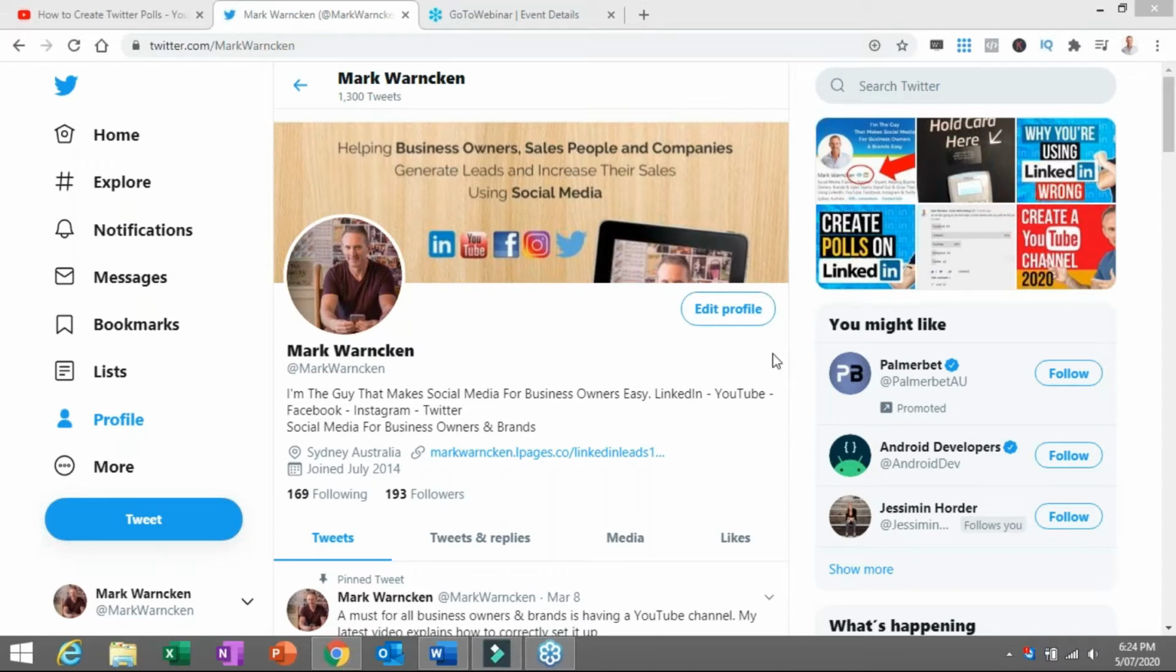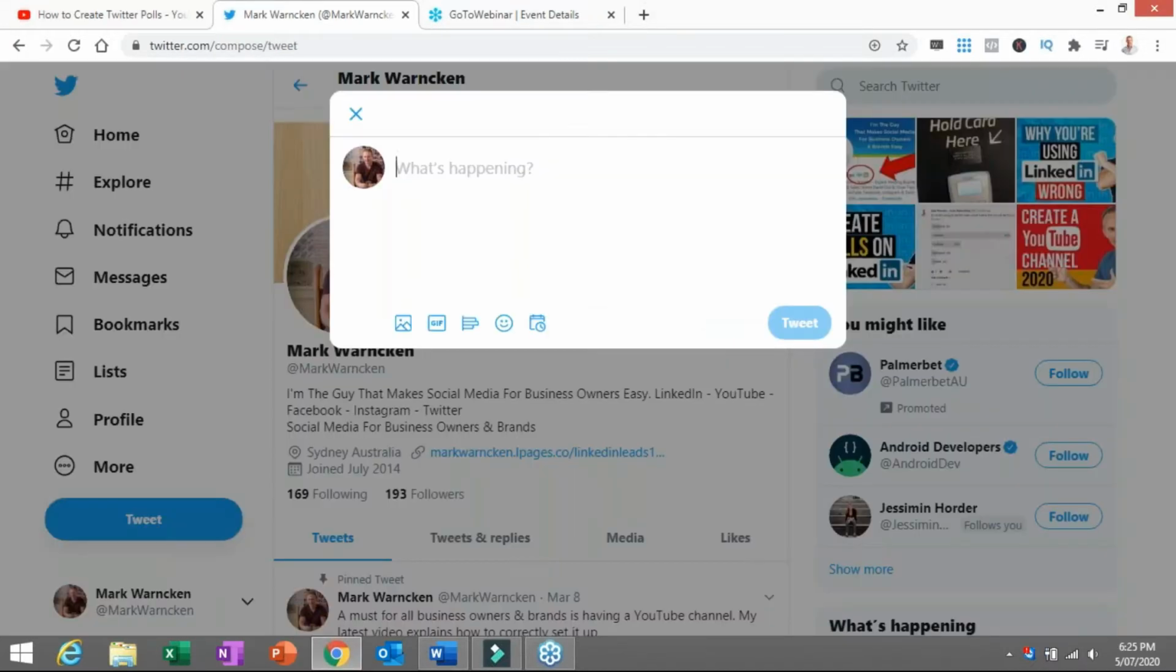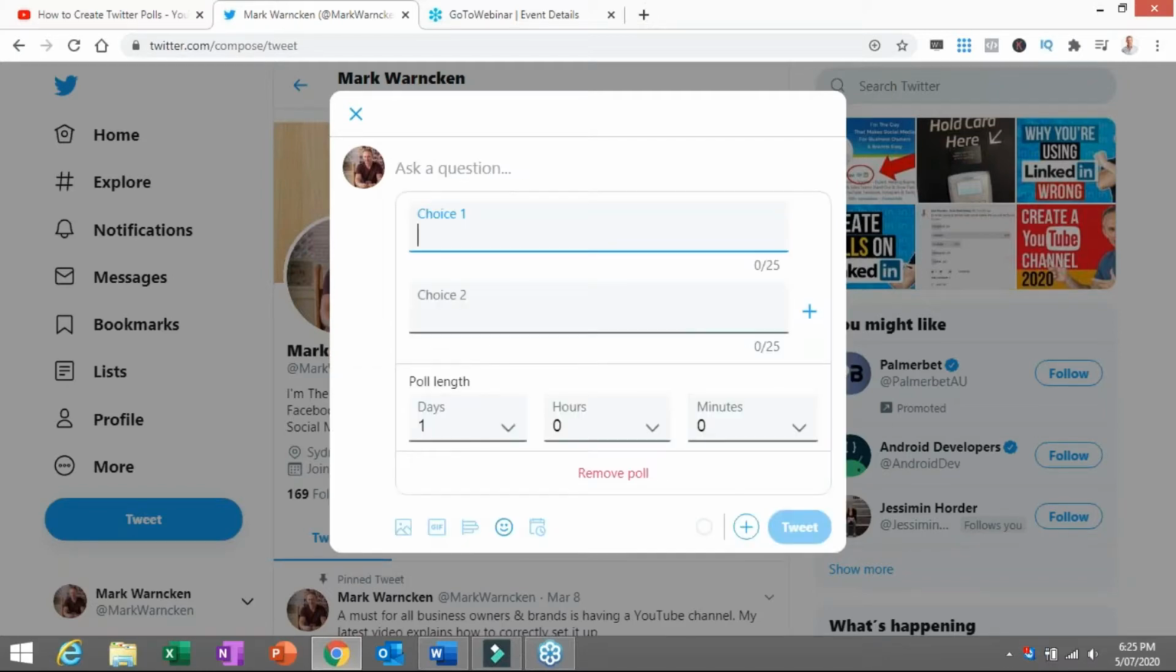So you can actually create a poll on Twitter via the desktop version and via the mobile version, and I'm going to show you how to do it on both of them. This is the desktop version, so very simple to get started. Firstly, we click the blue button that says tweet, and it's then going to open up the options that we can do, and it's the middle one here that we want to select. When we select that, it's going to bring up the options to create a poll.